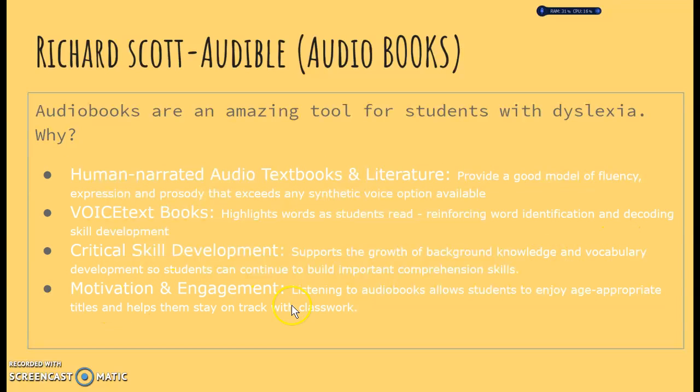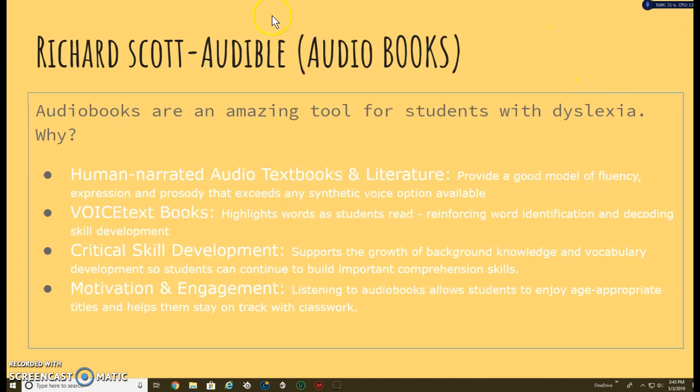Motivation and engagement. Listening to audiobooks allows students to enjoy age-appropriate titles and helps them stay on track with the classwork. So if you're having students who are getting behind because they cannot read, then these are a really awesome option for a teacher to look into.